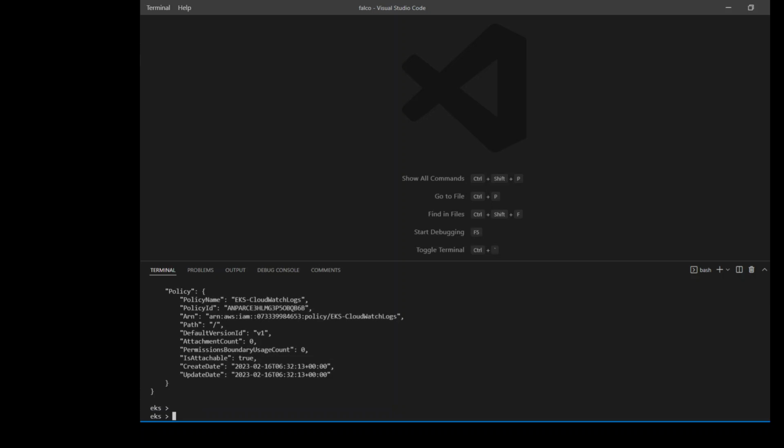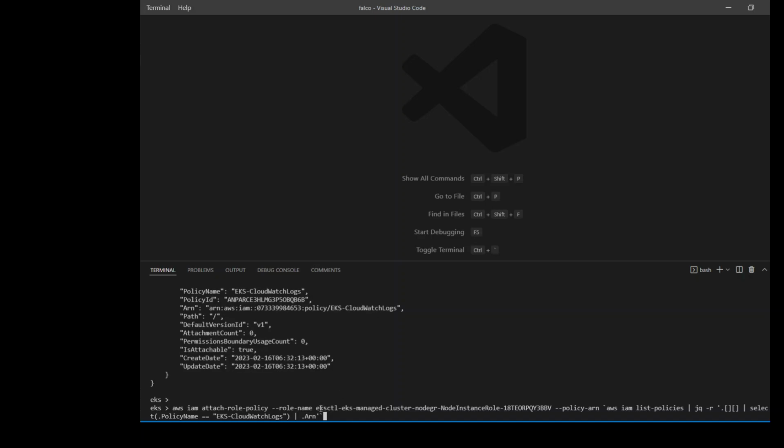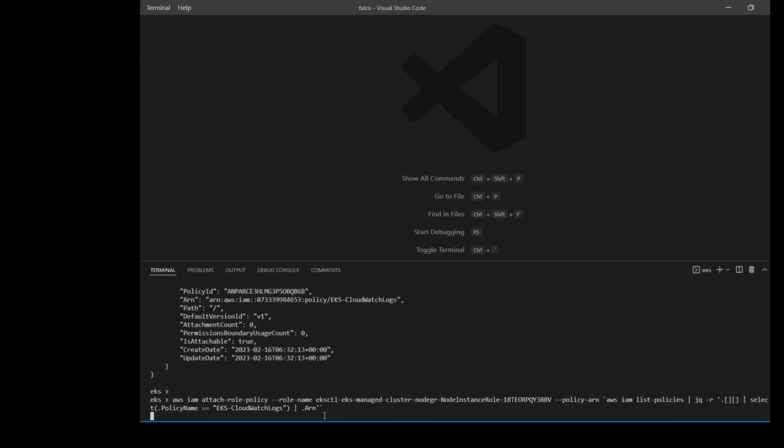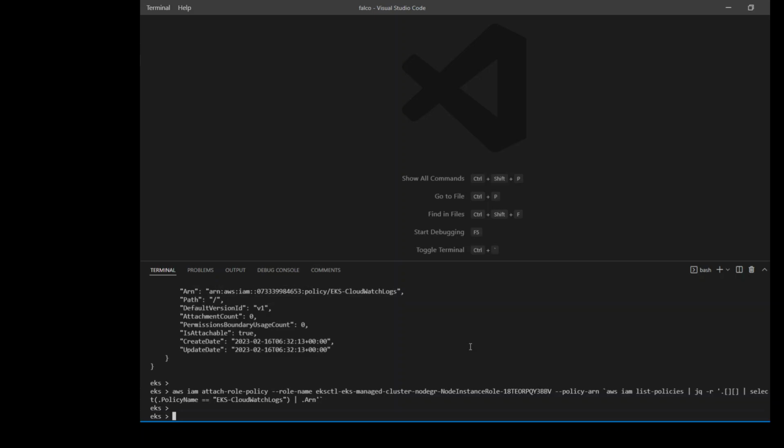Now we need to attach this policy to the EKS node role, and this is the role that is attached to our worker nodes so that they can talk to CloudWatch. So I'm going to attach this policy to that role, and you need to just supply the role name, and you can find it with your cluster name in your IAM. So let me attach that policy to that role. This is taking a bit of time, but that is fine, it happens sometimes. Okay, so that's all done.